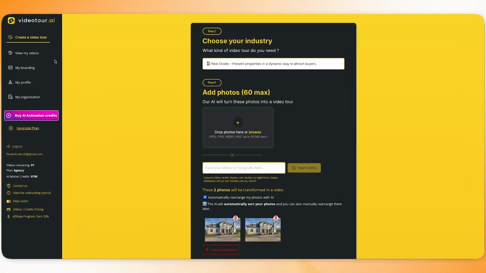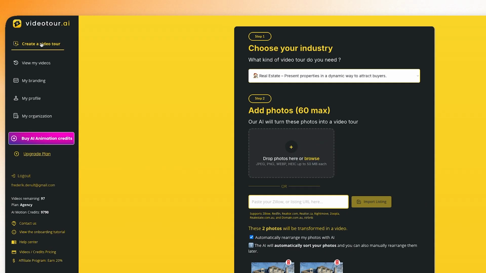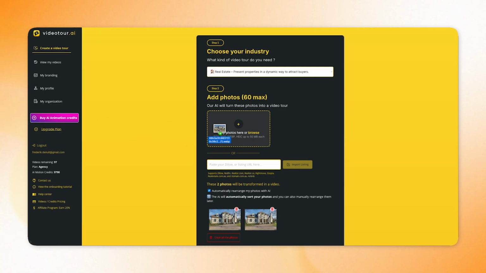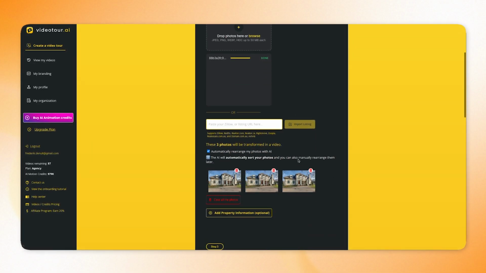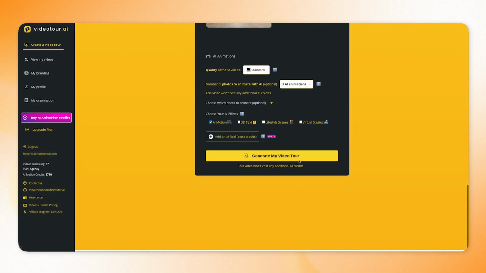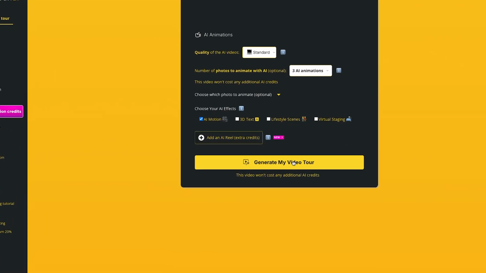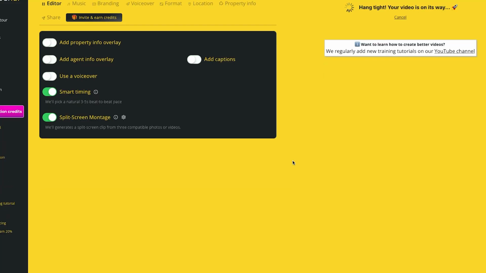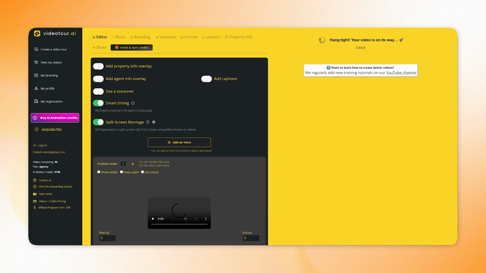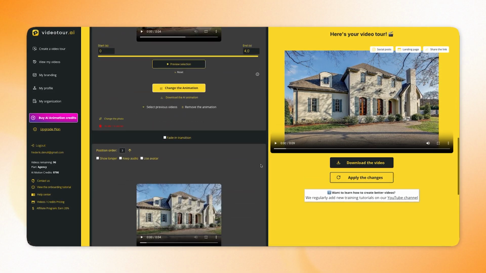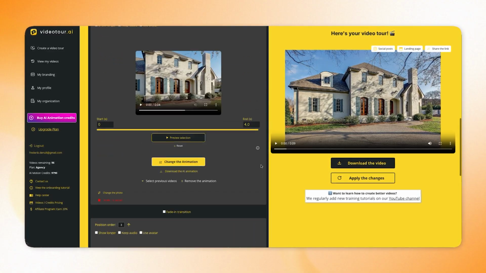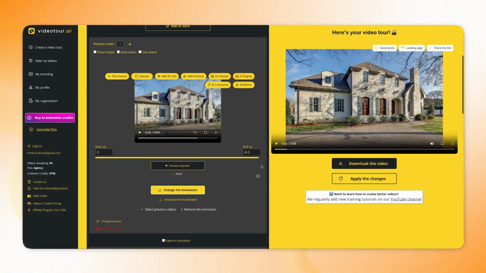Alright, step 1 is to click on Create New Tour. Once you're on this page, you can drag in the image that you want to animate. Once you've dropped it in, scroll all the way down to where it says Generate My Video Tour and click that. Wait a few seconds, and once it's generated, you'll see a page that looks like this. For the sake of this video, I've uploaded the same image 3 times to demonstrate the 3 different animations that we're going to cover. In a real listing, you'd obviously just have the one.